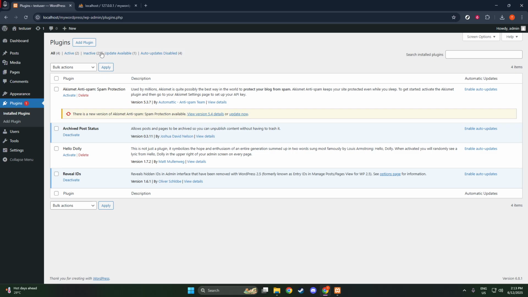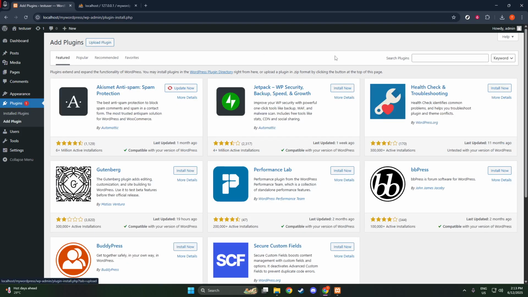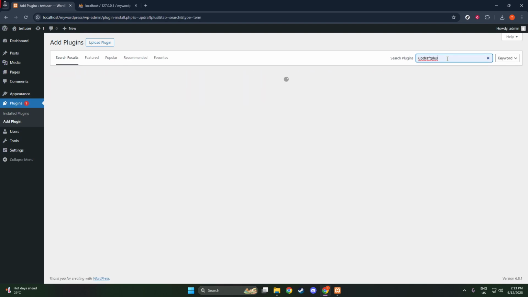After clicking on Plugins, you'll see an option to Add New at the top. Go ahead and click on that. This brings you to a page where you can find and install new plugins directly from the WordPress repository. In the search bar, type in Updraft Plus. This is a highly rated backup plugin that's popular for its ease of use and reliability.